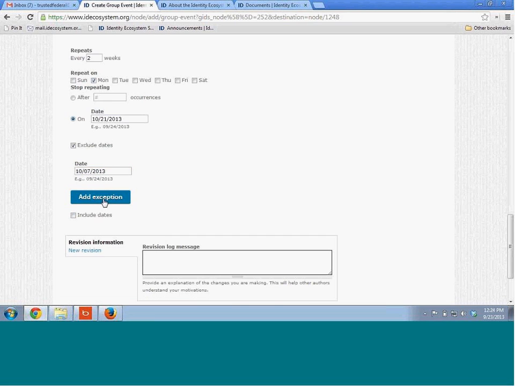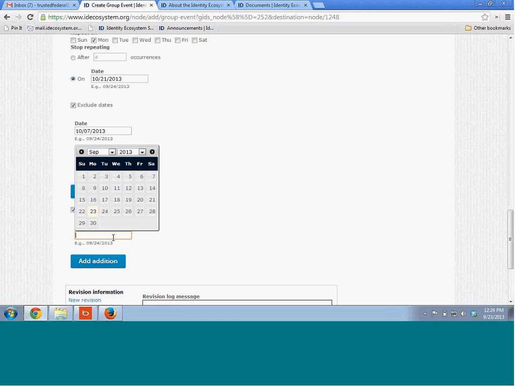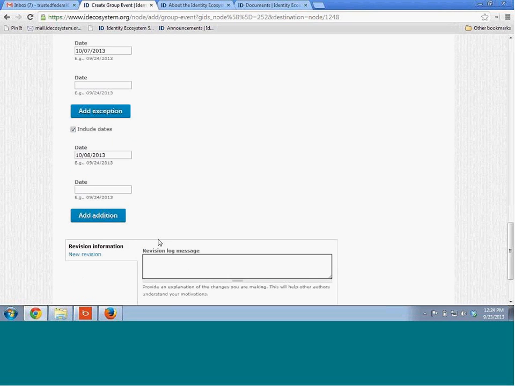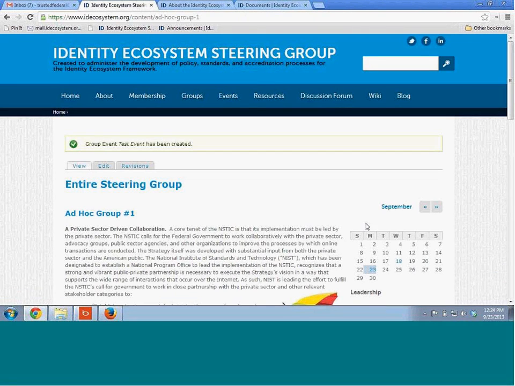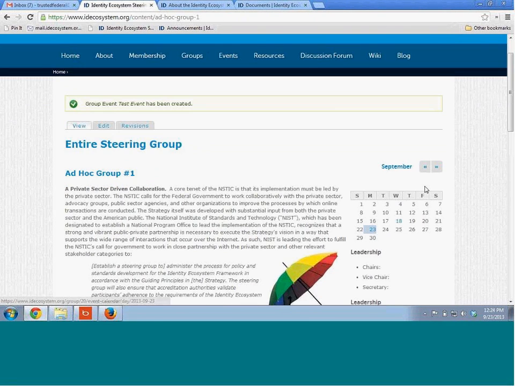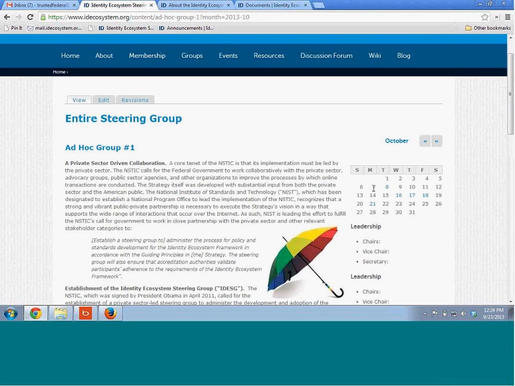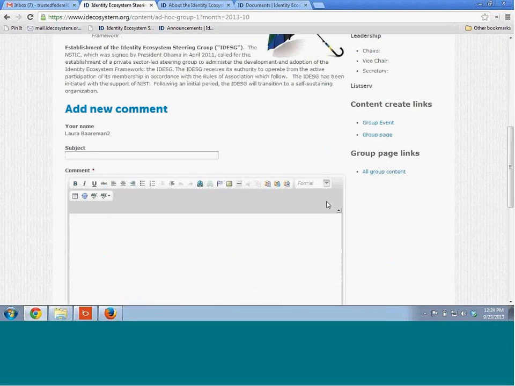So I exclude the 7th, an exception. It's going to be off the calendar. But then I need to include a date to replace it, which is October 8th. If I add an exception or addition, I just need to click addition so that it saves it in the event. And now I see I have an event on the 23rd, the 8th instead of the 7th, and an event on the 21st. This is a test, and I do want to delete that event because I don't want to confuse anyone.